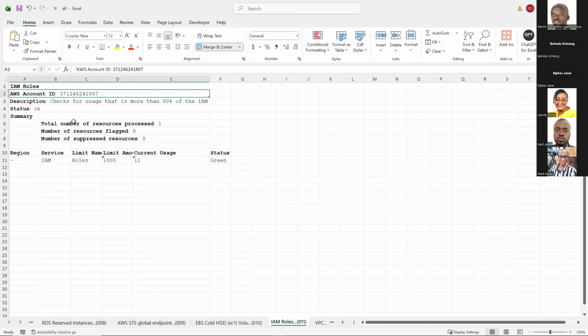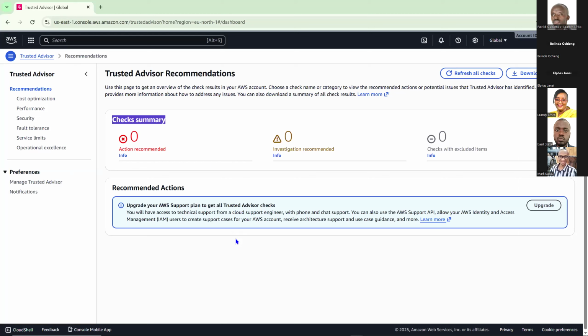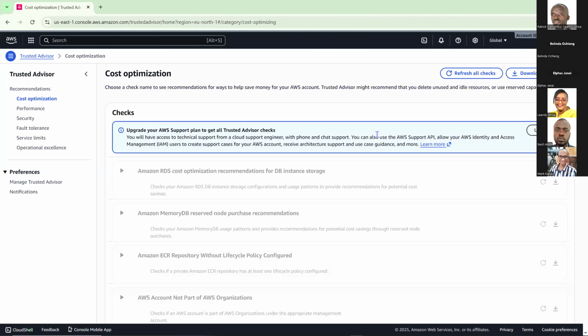So that is that. So you've just seen that it is actually possible for you to download those results. I'm back to my dashboard now. The recommendation, you can get recommendations for any of these categories. So for cost optimization, if I click on it, see what happens. If I click on it, we have these various recommendations here. You see all of these recommendations.